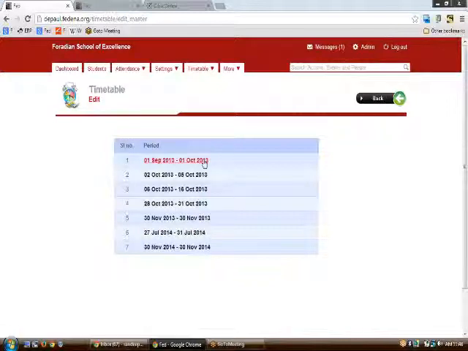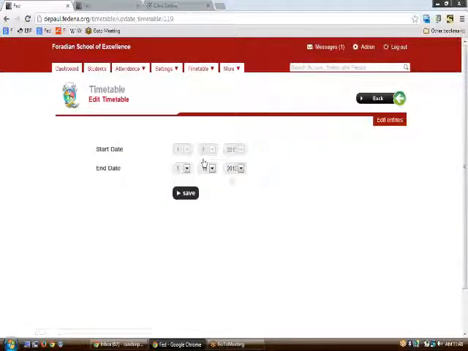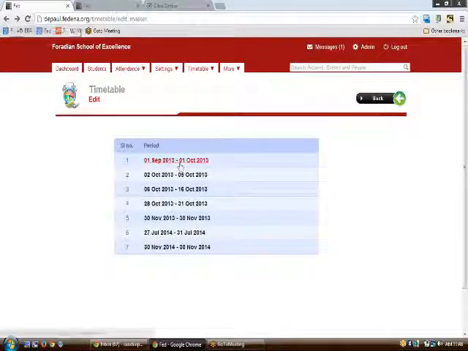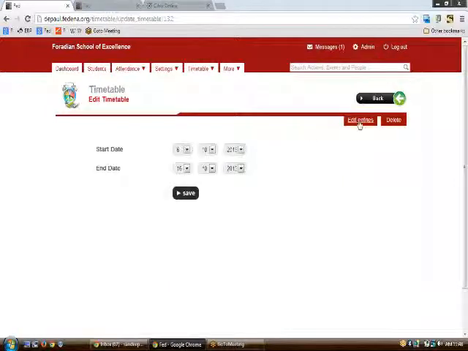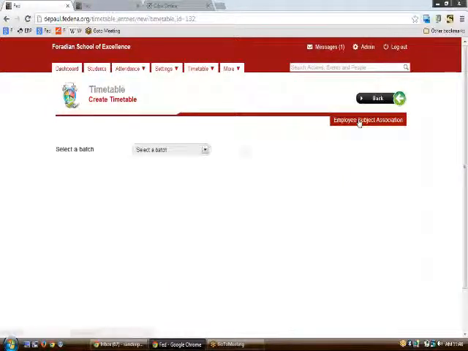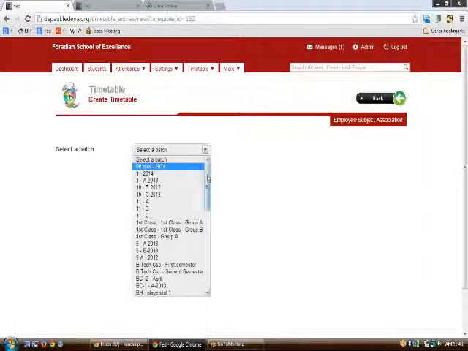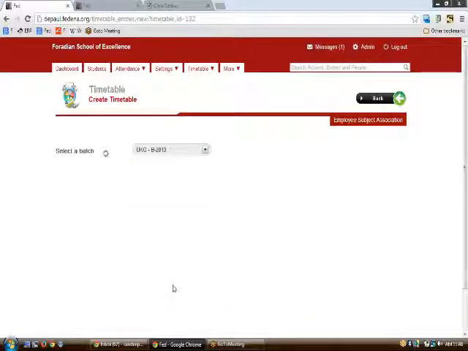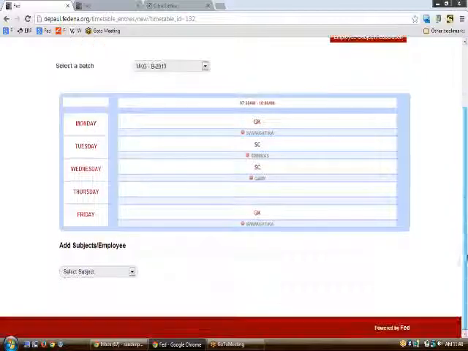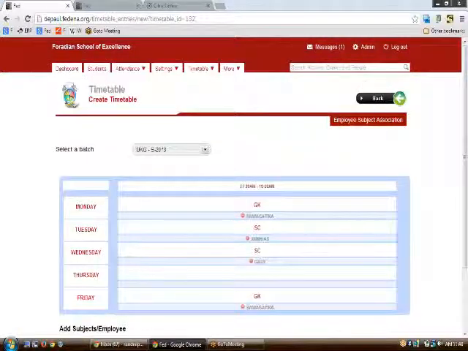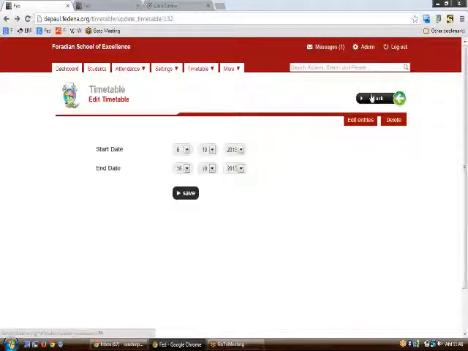So you can see the timetable by clicking upon each of these links up here, or you can edit an entry here. The one that we have created from 6 to 16 can be edited here right now by clicking upon edit entries and selecting a batch. So you can edit the timetable from here itself.